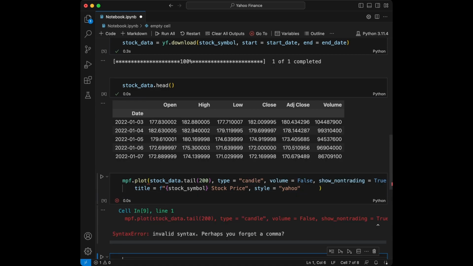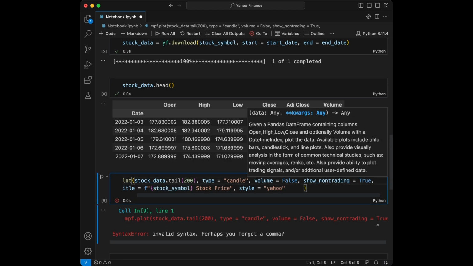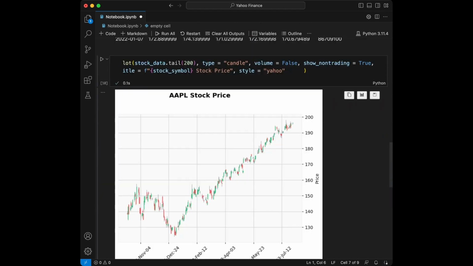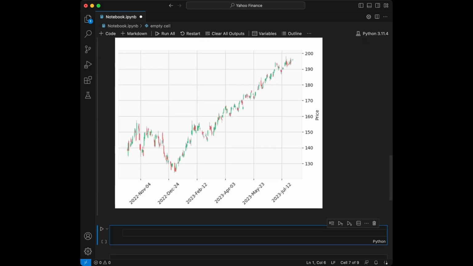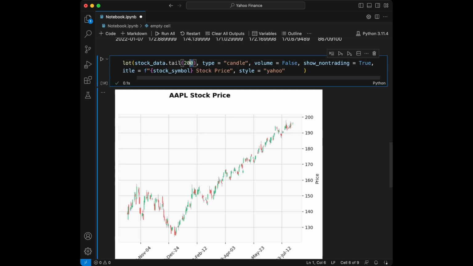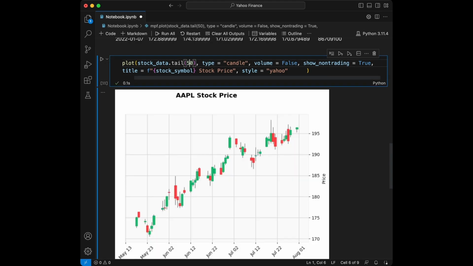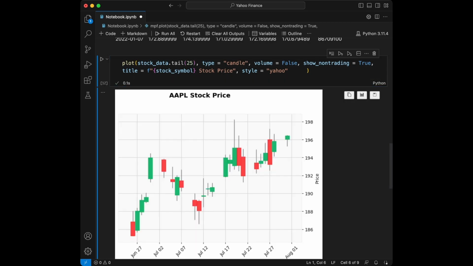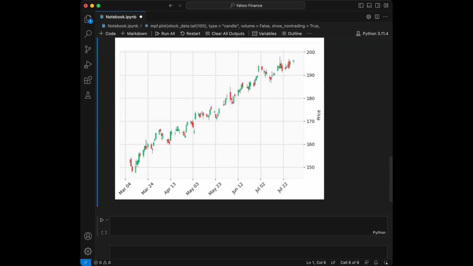It seems great. I think, as it says, we forgot a comma here. Yeah, that's true. And now I'm going to run this and it's going to work. Seems great. We can see the information about the last 200 days. We can just change these numbers, like I'm just going to make it 50 and I'm just going to make it 25. It's completely optional. Let's just keep it 100, and then we are going to move on to the second chart.